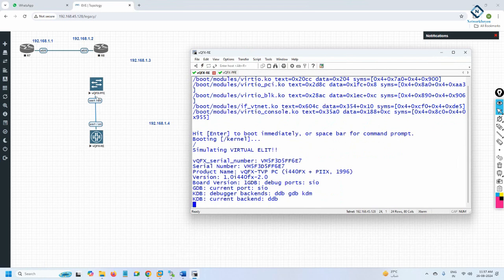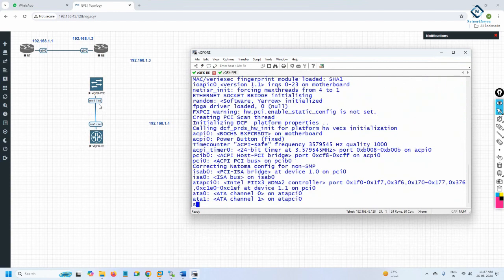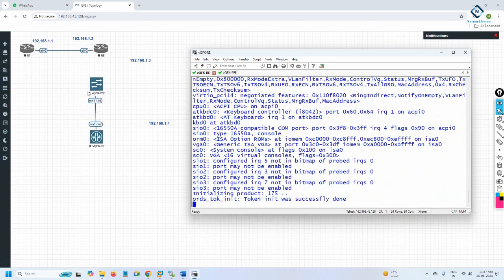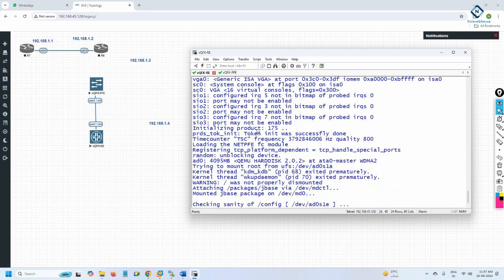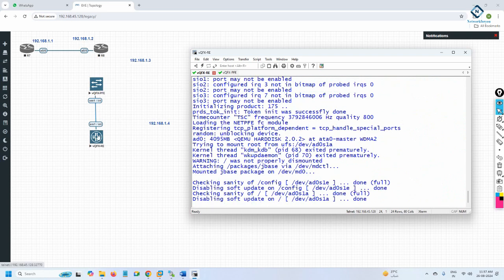So this is a Juniper VQFX, we are calling this VQFX. This will work like a router and also a switch. So if you have this image, that is enough. You can do the routing and switching lab by using this one. So if you want to learn the Juniper CLI, you can use this image.